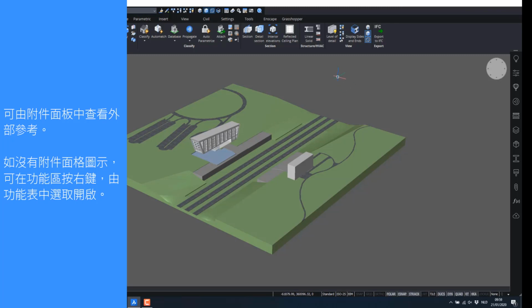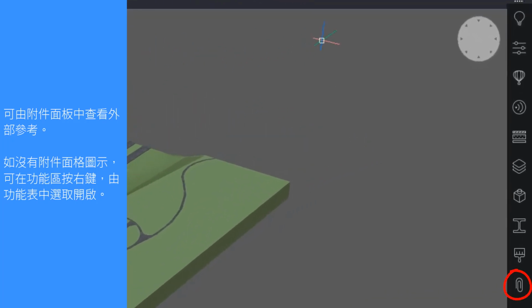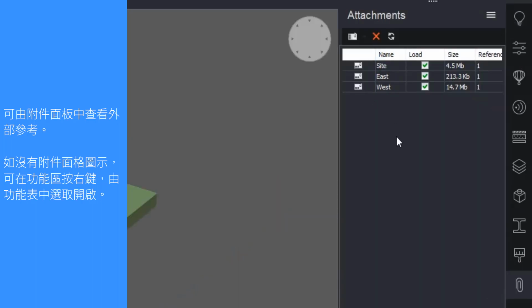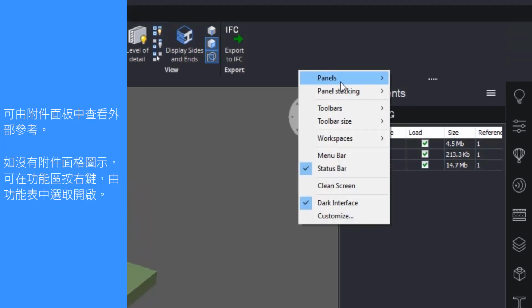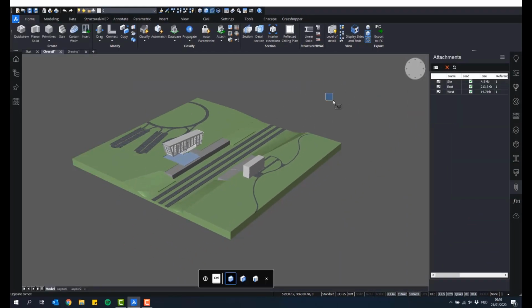Actually, these XREFs can also be seen in the attachments panel. The attachments panel can be found here on the right-hand side of your screen. It's a little paperclip icon. If I click it, I will see 3 attachments. If you don't see this paperclip icon, you can always right-click somewhere in your ribbon, and under Panels, go to Attachments and tick this on. So you see here we have 3 XREFs: side, east, and west.